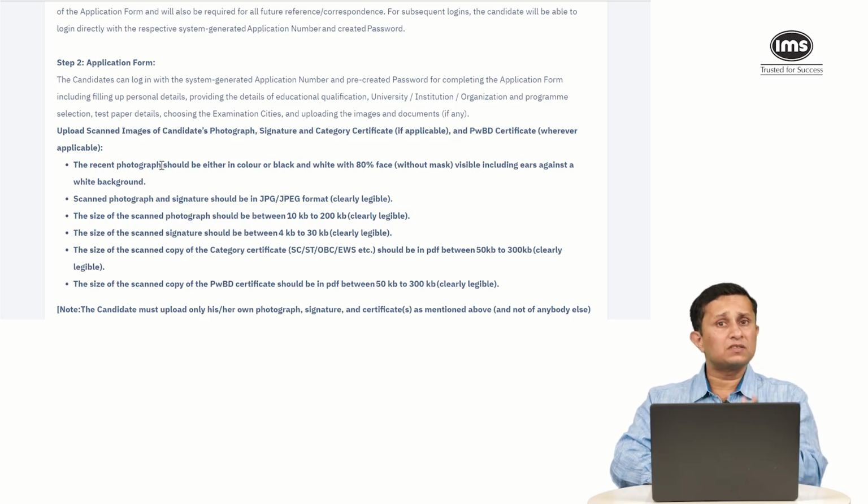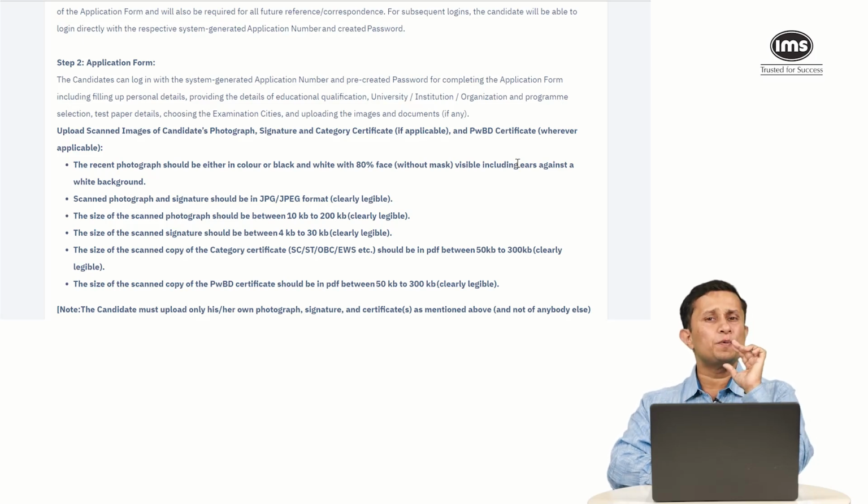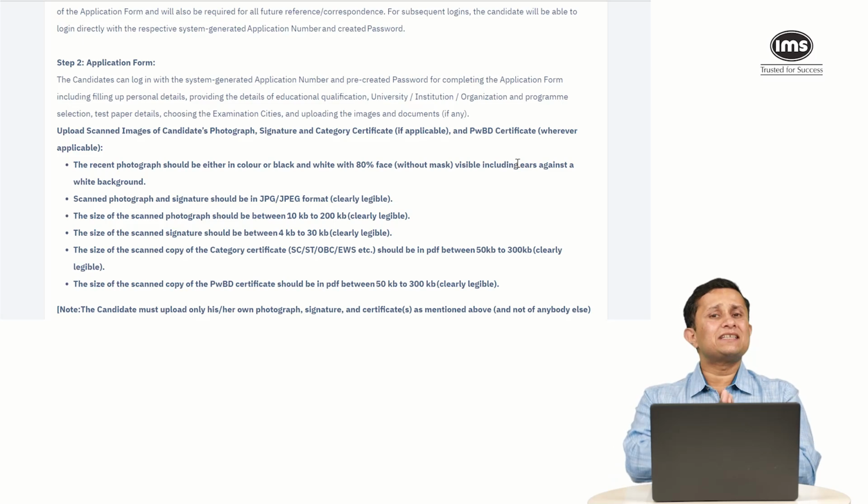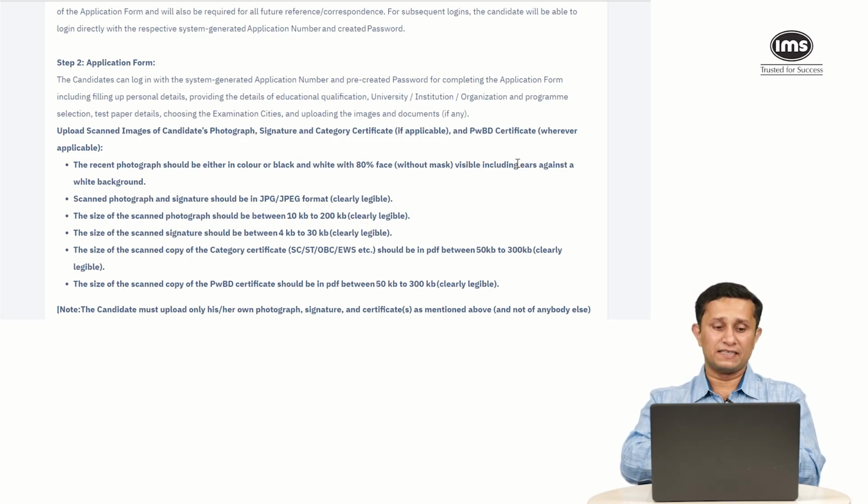Okay, so what are the key requirements of the scanned photograph? It should be either in color or black and white with 80% of the face, including the ears, visible against a white background, which means it could be a standard passport size photograph but with a white background. Essentially, the person at the center should be able to identify that this is indeed you. So no selfies, no funky photographs anywhere. It is a somber event. You need to have your photograph taken accordingly.